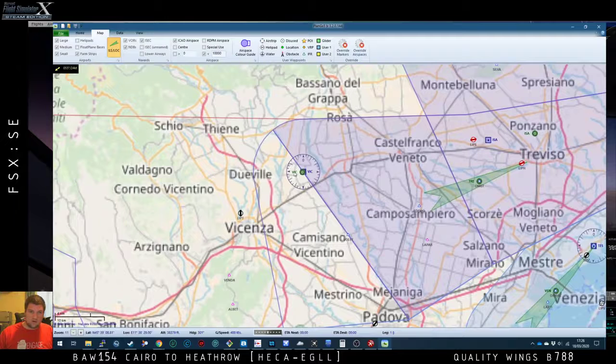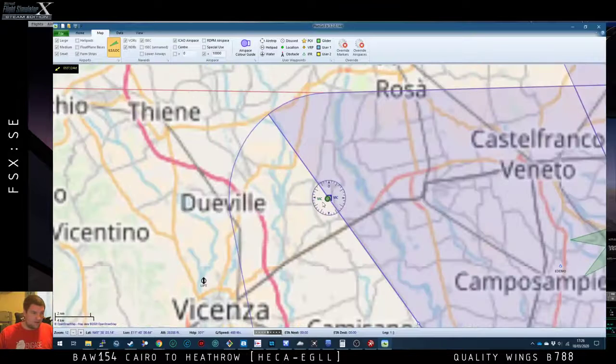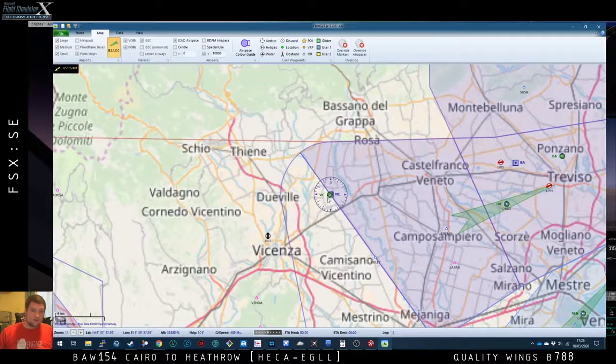But let's zoom in on one here. This is Vicenza. Probably butchered the pronunciation of that. And there's actually two symbols here. Now, annoyingly, if I zoom in on that, it's going to stay the same size, isn't it? One of them's a circle with a dot in the middle, and the other one that you can't see behind there is a hexagon. In this case, the hexagon has got a square around it as well. Now, the circle, this green circle here, doesn't necessarily have to be green, but it's a circle with a dot in it, is a non-directional beacon, an NDB.